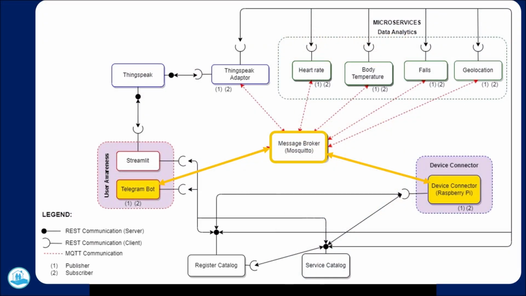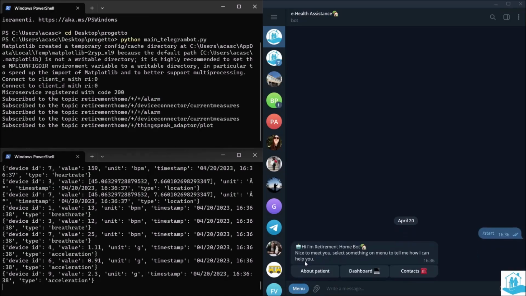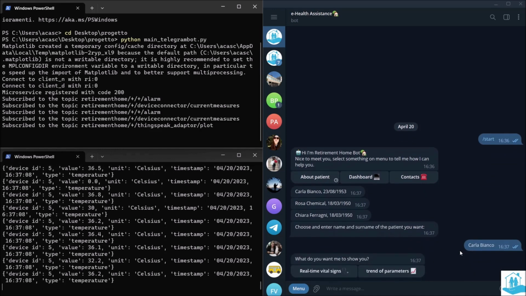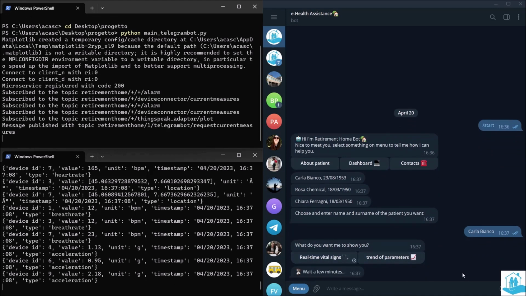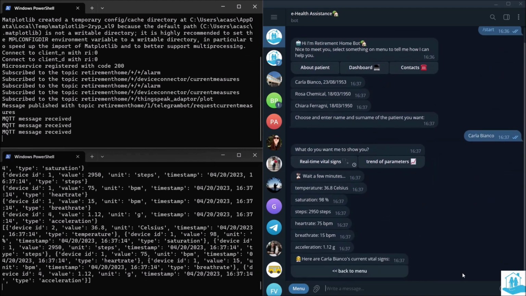The Telegram bot also interfaces directly with the device connector via the MQTT protocol. The nurses and doctors bots can request the current parameters of the patients, as in this example. The user should insert the name of the desired patient in order to get the list of the patient's vital signs. The exchange of MQTT messages occurs between the Telegram bot and the device connector.